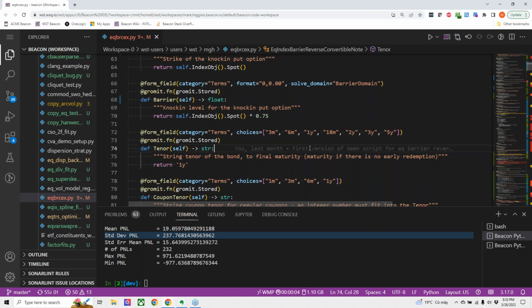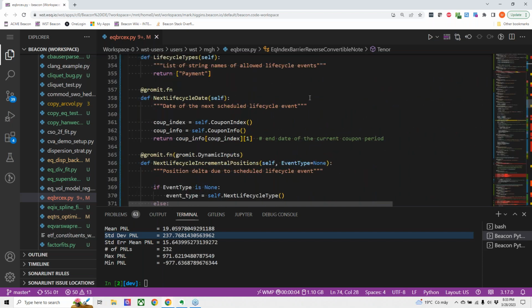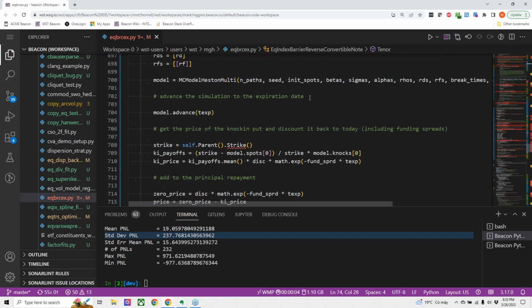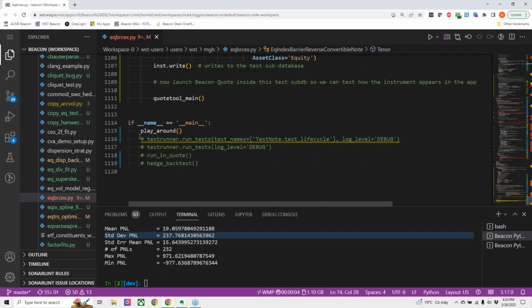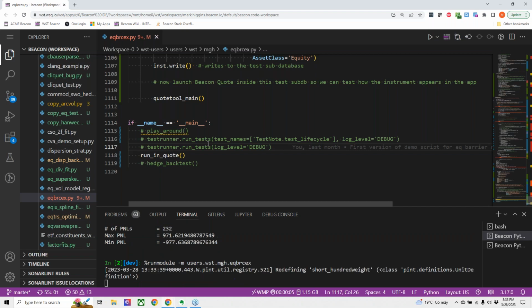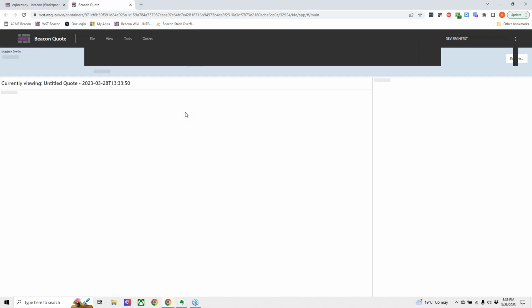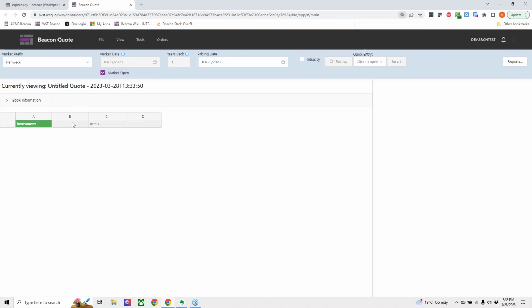So let's go down to the bottom of the script here, and I'm going to run a little test where I run our Beacon quote tool in the test environment, so we can actually see how it works. So if I F9 this, what this is going to do is run our pre-trade application Beacon quote in this test environment, where I've set up this new instrument. So here's quote, here's the Beacon quote.